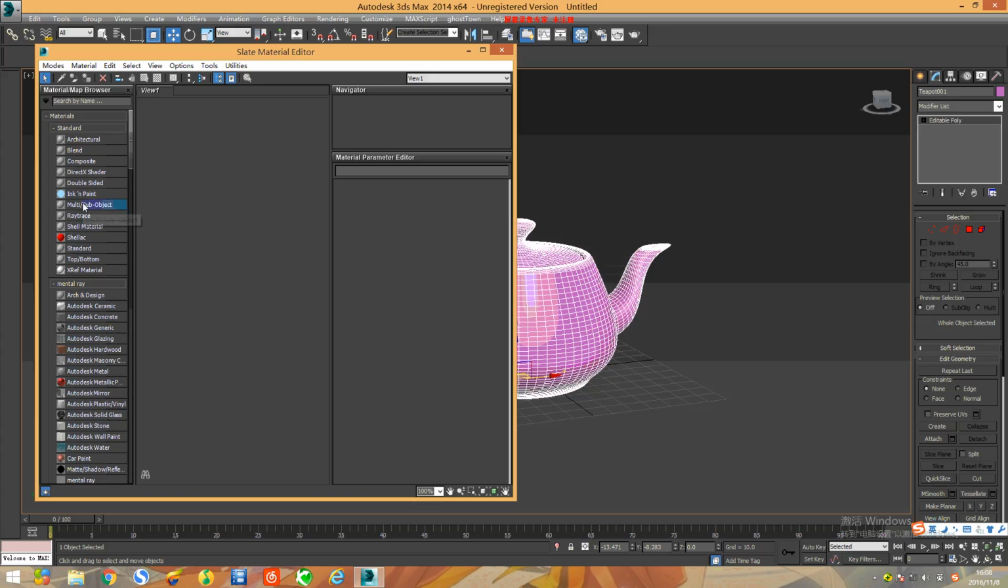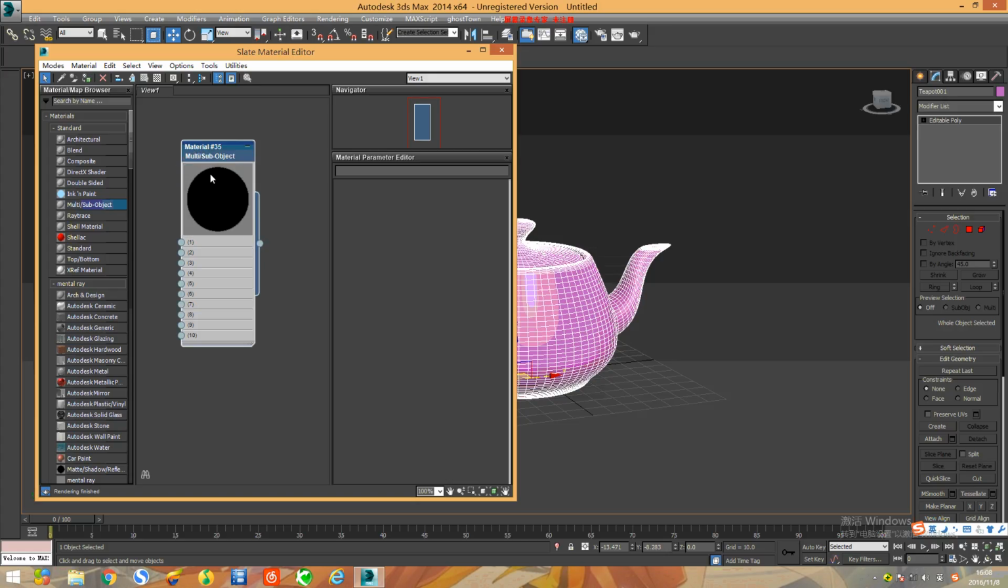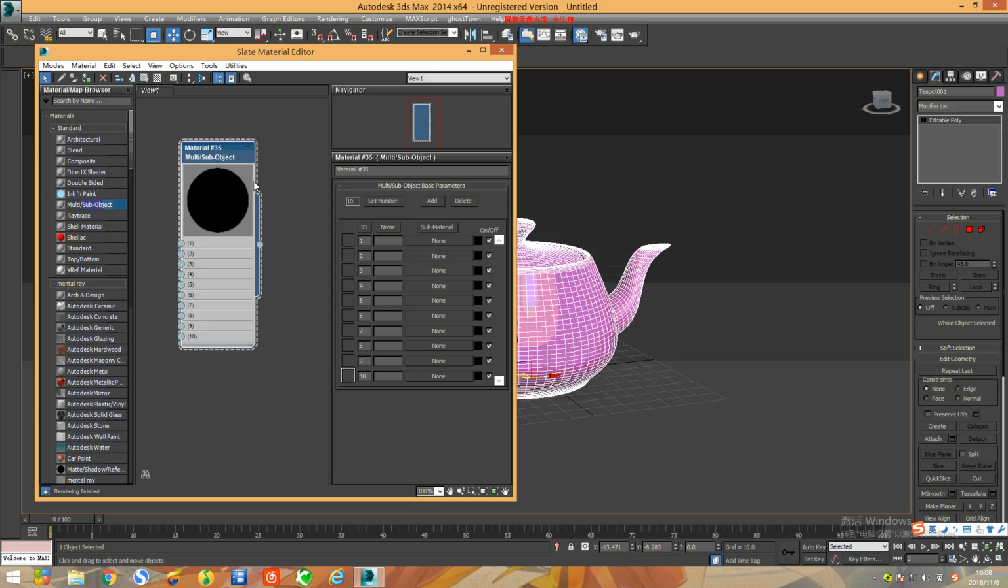So we just click here and drag it into this box, and we found that there are 10 items here, but for our object, for this teapot, we just need to change it to 4. So we just click here and set number to 4 and click OK.